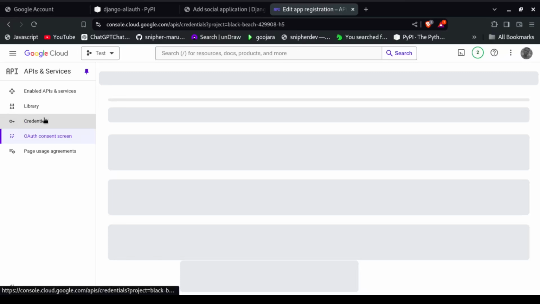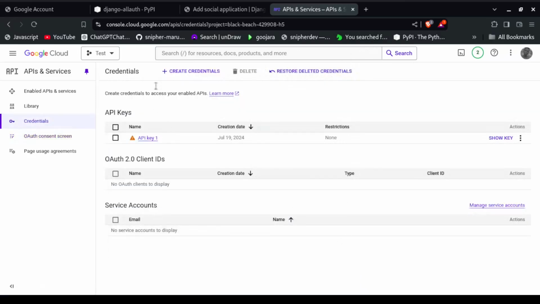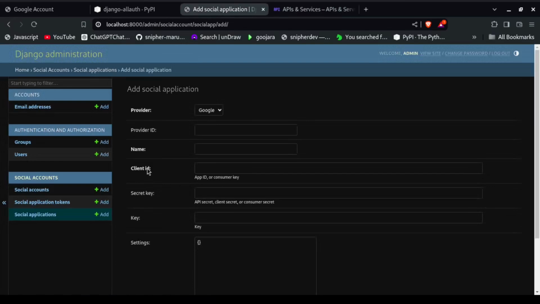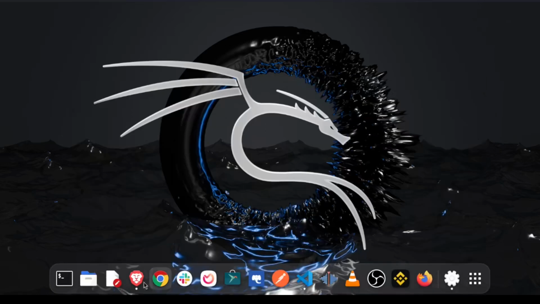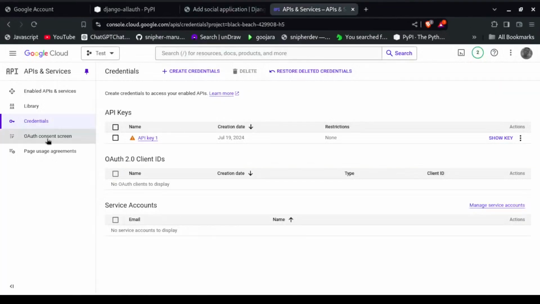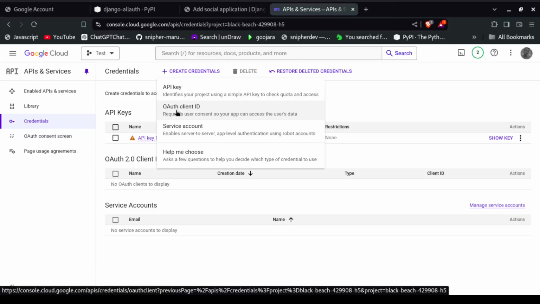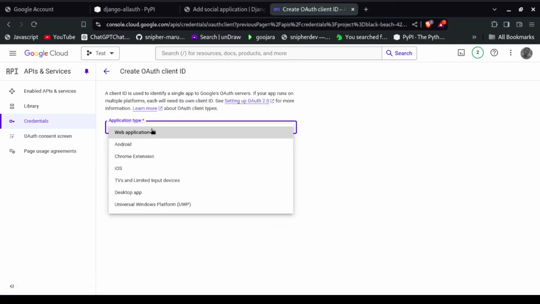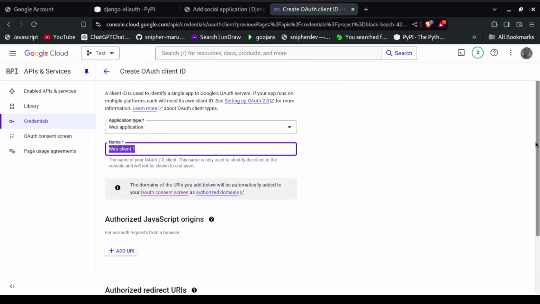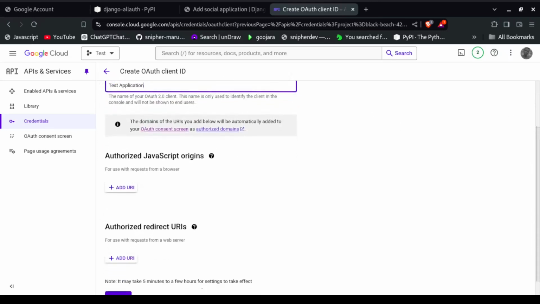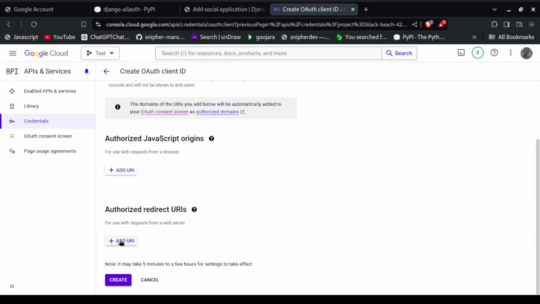Now go to credentials. Now we want to generate these two fields, client ID and secret key. So we go back under credentials, create credentials, OAuth client ID. Choose application type, which is web application. Name that web application, let's say test application, and then scroll down to authorized redirect URIs.